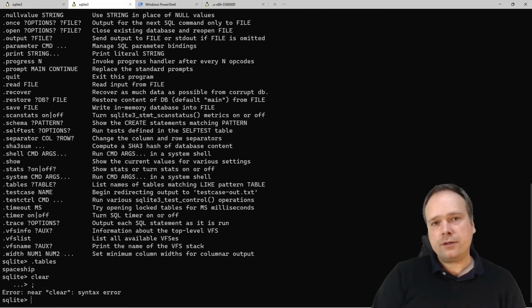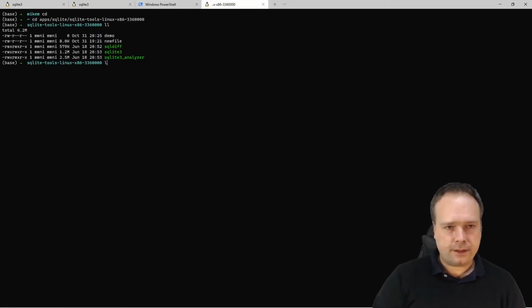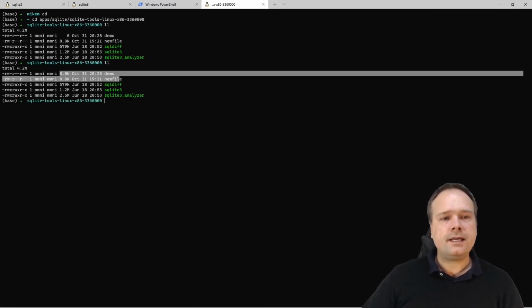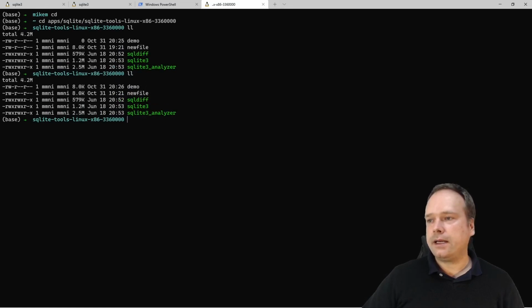Let us now try to start. Okay, let us actually see the size of the file. I'll just show that. If I go right here, then we can see that the size of this file is actually 8 kilobytes.